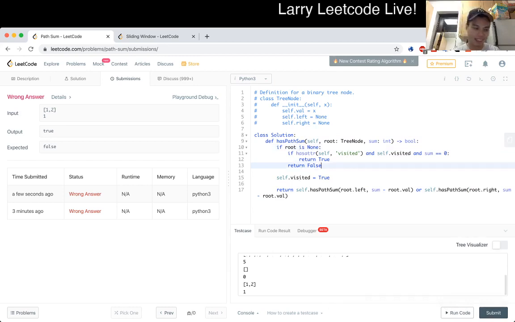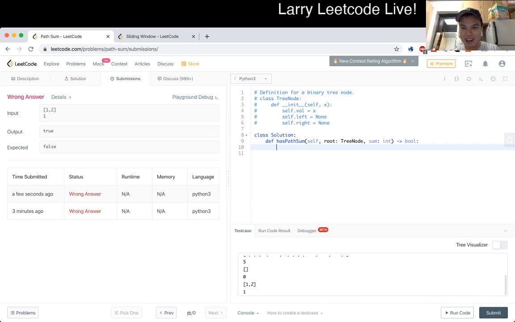Okay, fine. Let's just rewrite this. I tried to be too cute and get everything in one function, but I probably didn't need to do that. So let's refresh this real quick. Let's check if root is none, then return false. And then now, if this is a leaf, that means if root.left is none and root.right is none, we check the sum.